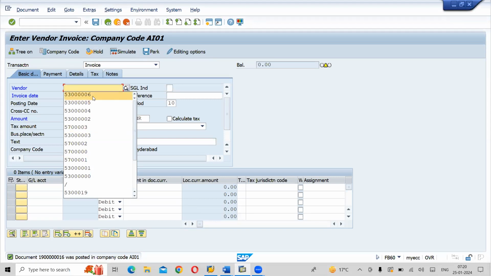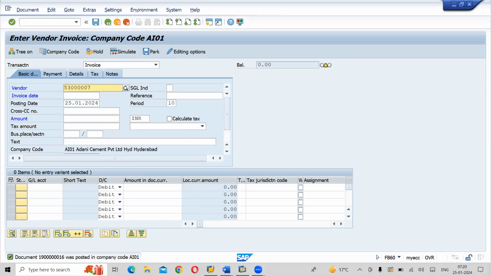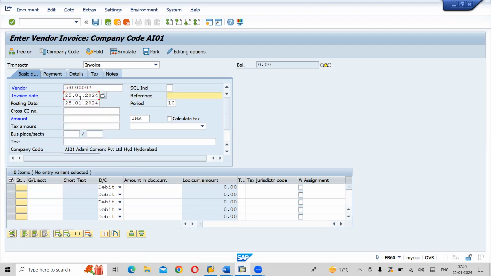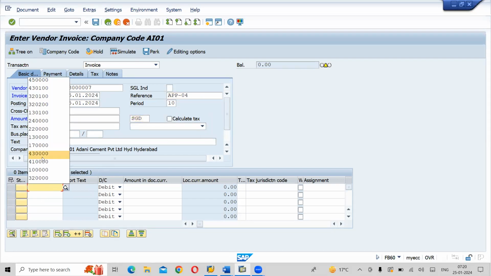Okay, what I'll do, I can give here directly instead of searching. Okay, Singapore dollar. Same date. APP04, right? It's a Singapore dollar currency, SGD. Same GL I'm taking, 4,50,000. Amount 3,000.